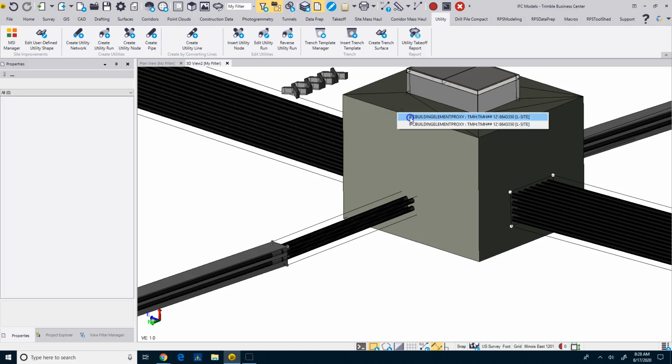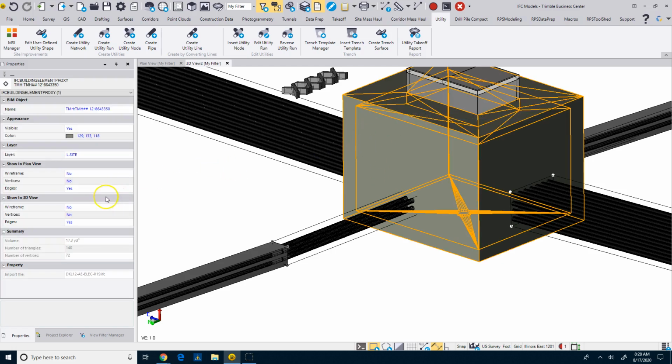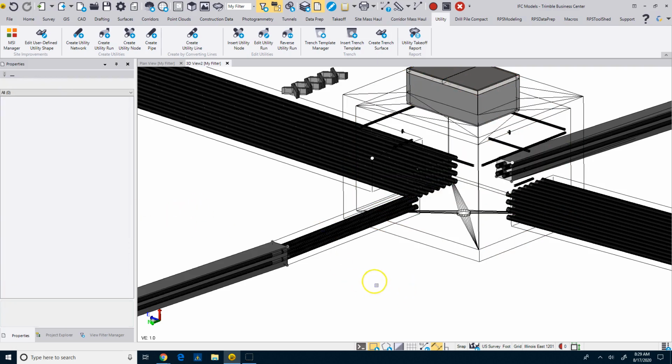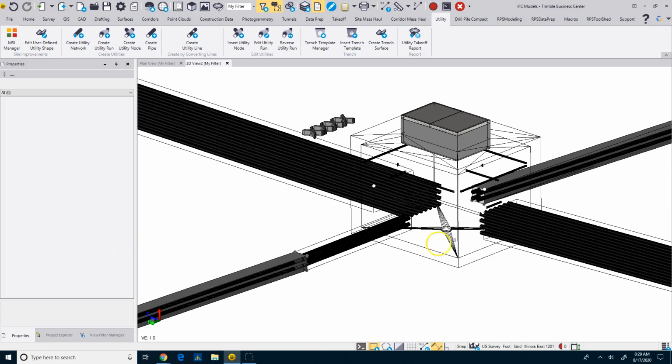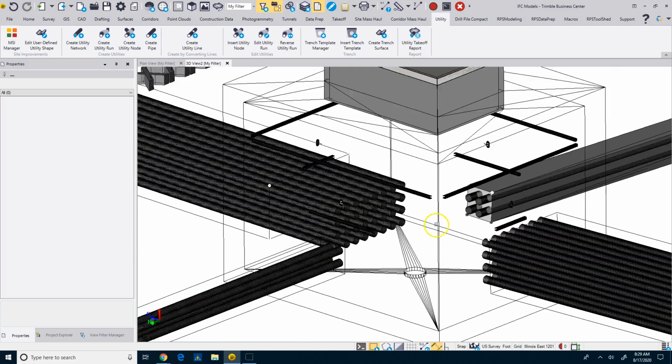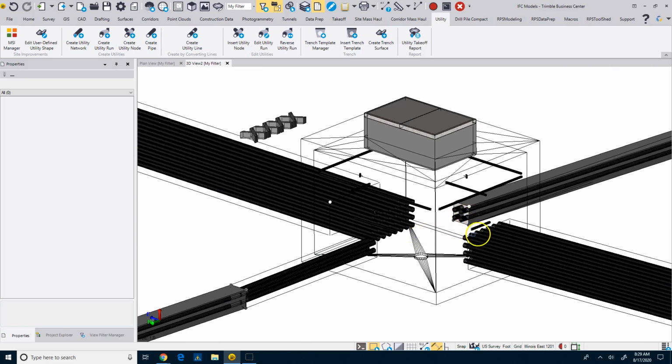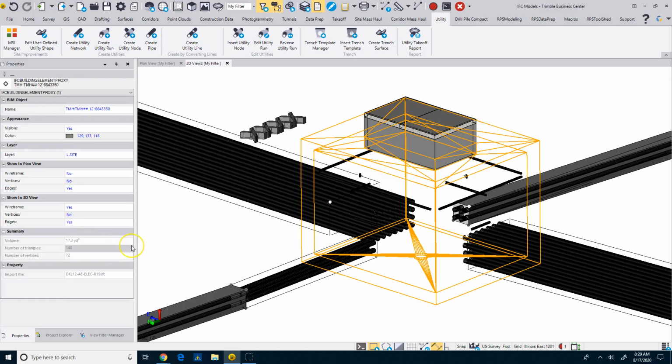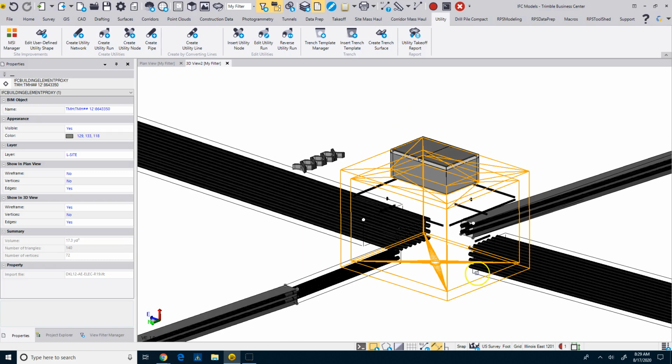Even if I was to take this building structure here and in 3D view show the wireframe, you can see that I can actually see through that structure. So you can see where the pipes and beams and conduits all tie into it. Those are just some of the quick elements of the IFC model, but that's what you want to do.